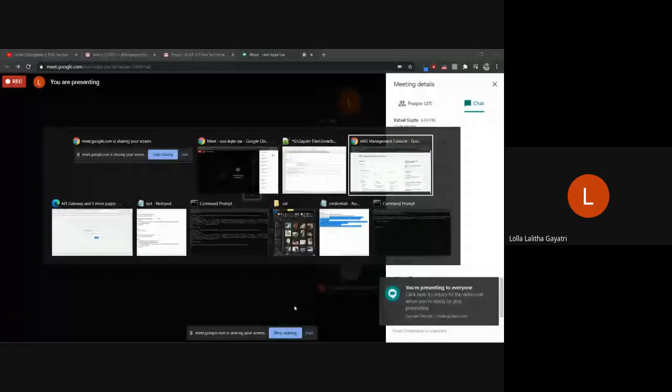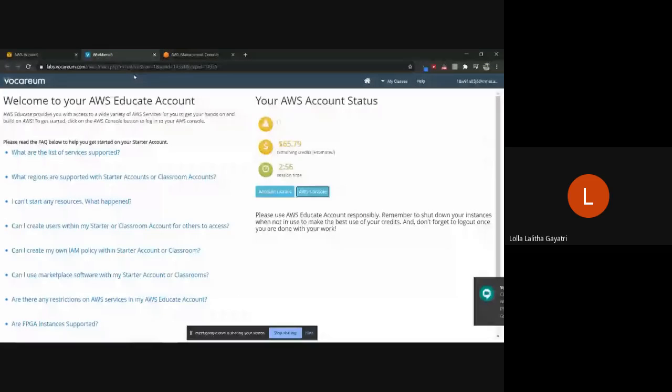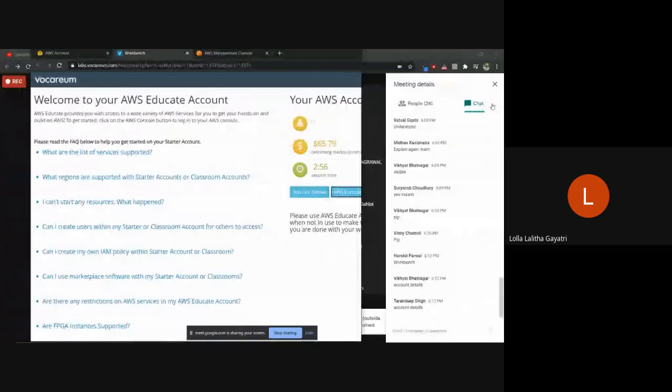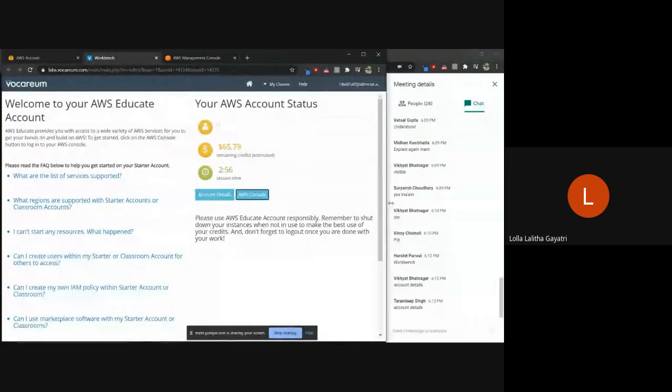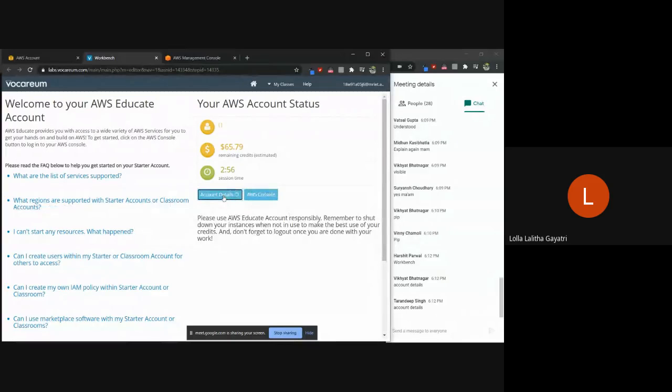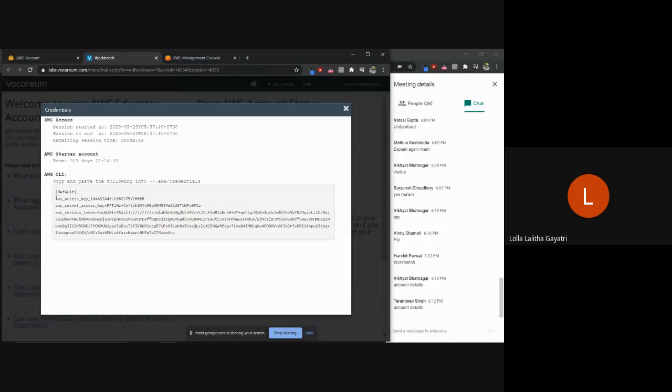From the workbench. Great. So what I do, I go to my AWS account where I'm logged in. I go to workbench. Okay. So I want to see the chat also, so let me put the screen. Yeah. So here in the workbench, I go to account details. Okay. And here AWS CLI, click on show credentials and you will have your access key ID, secret access key, and the session token.